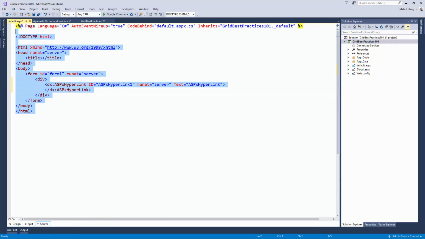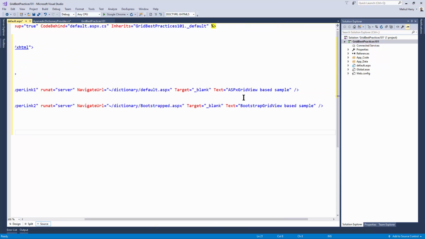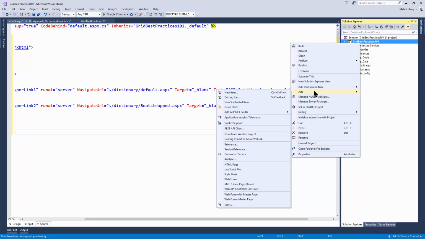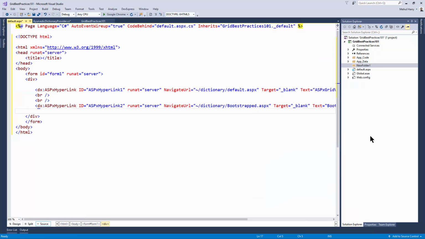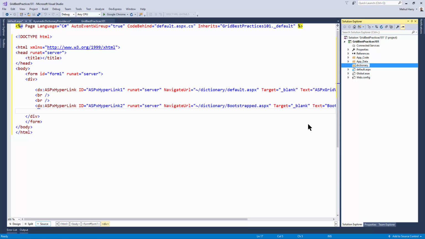In my particular case, I said I'm just going to replace this with this version because it's just two hyperlinks and it's just looking for a folder called dictionary. And in it, I've got the aspx grid view sample and the bootstrap grid view sample. So let's do that. Let's add a folder. Now, the reason I'm adding a folder, it's helpful when you've got a certain functionality. So in our case, our dictionary-based views, I want them here.